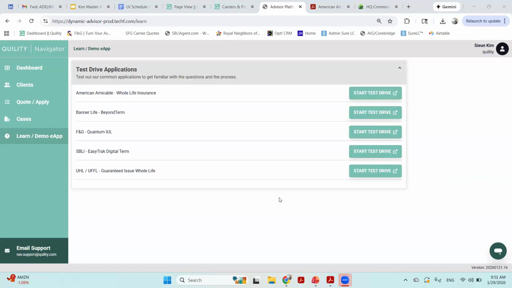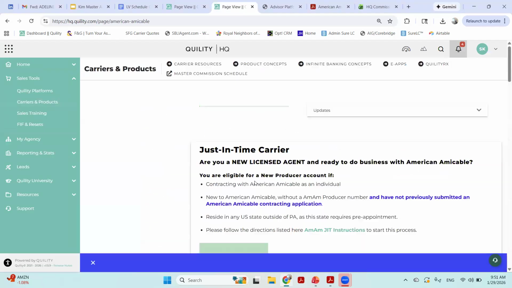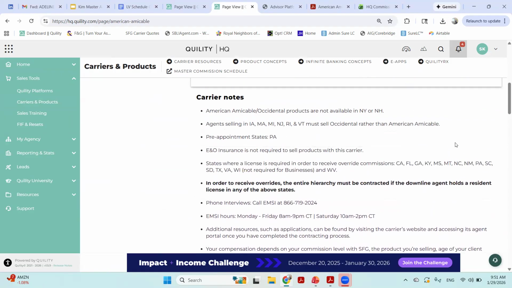So utilize the web page that you have under HQ, look at the carriers, look at all the resources and information that you have available, and you just learn one at a time. And don't overwhelm yourself. Just choose a few carriers that we use the most, and then really just learn those few products from each carrier. And once you become comfortable, then you can expand and learn other products. Don't overwhelm yourself. It doesn't have to be overwhelming.